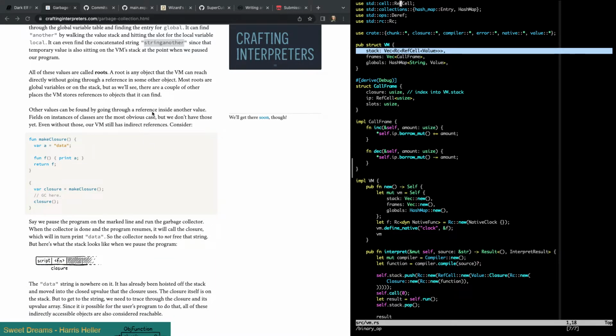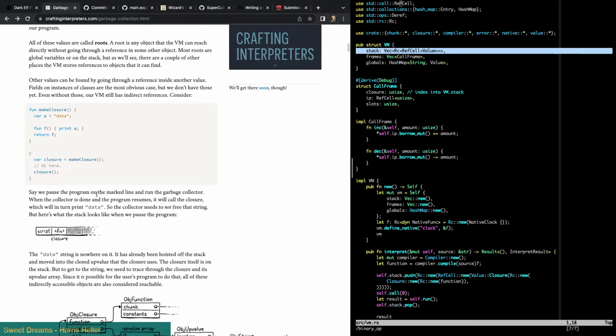Other values can be found by going through a reference inside another value. Fields on instances of classes are the most obvious case. We don't have those yet. We'll get there soon, though. Even without those, our VM still has indirect references. So consider this. Say we pause the program on the marked line and run the garbage collector. When the collector is done, the program resumes and will call the closure, which will print data.